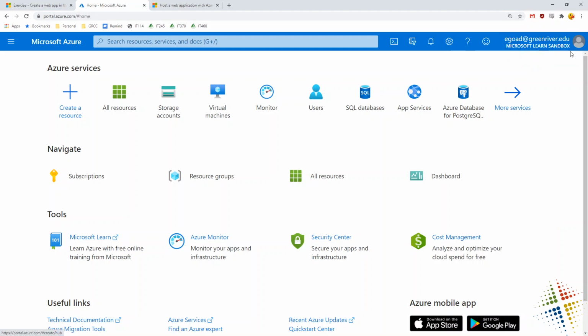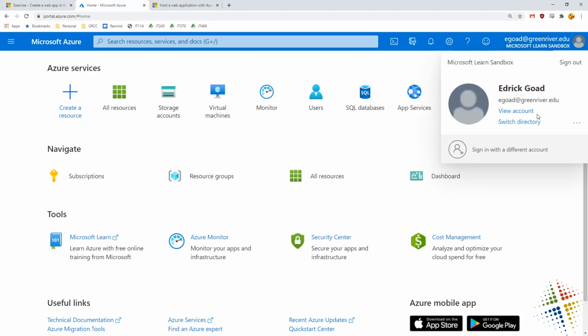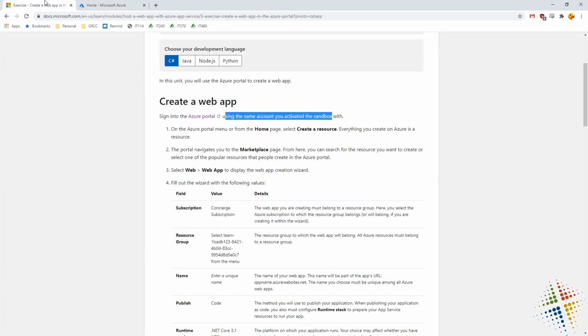If those don't look right, you can come up here where the name is and click on that. You can sign in with a different account. So if the name overall or the email overall is wrong, I could choose that. If the second part, where it says Microsoft Learn Sandbox, says something else, I say switch directory, which allows me to choose a different person who's going to be paying for my activity.